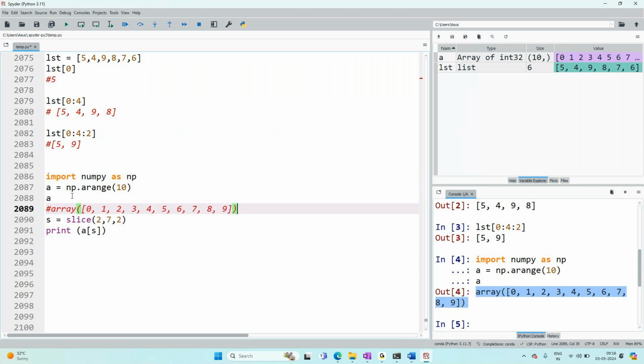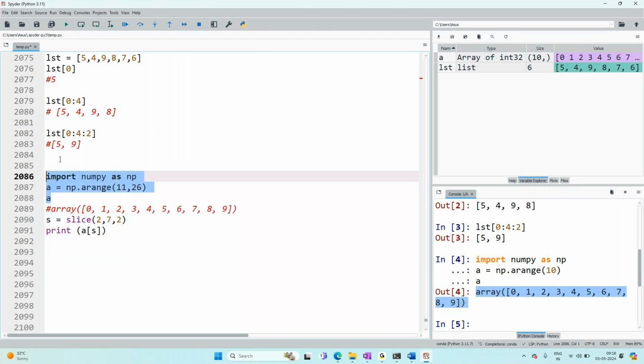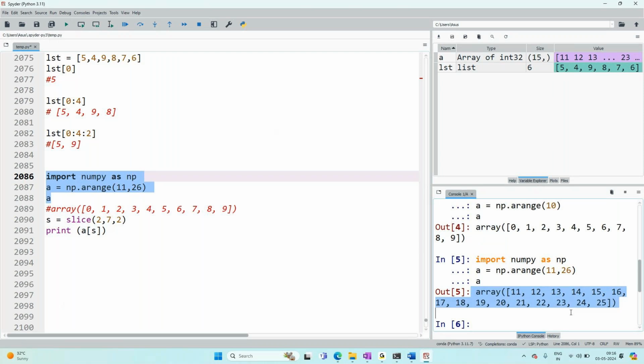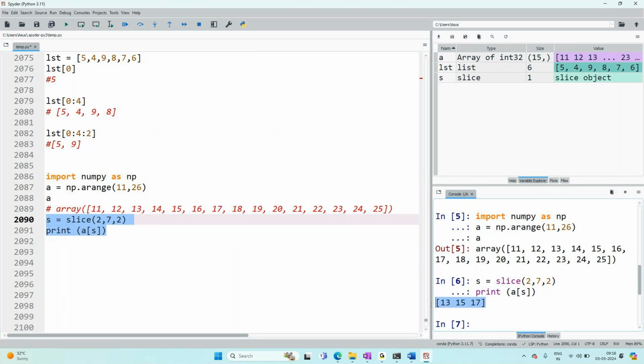Okay, now what you are saying is slice 2 comma 7 comma 2. So 2 comma 7 comma 2 in general means 0, 1, 2. Otherwise, what I'll do is I will just put 11 comma 26, otherwise you'll get confused. So I will say 11 to 25. The elements are going to be 11 to 25. Now I'm saying 2 comma 7 comma 2. If you just do this, you are getting 13, 15, and 17.